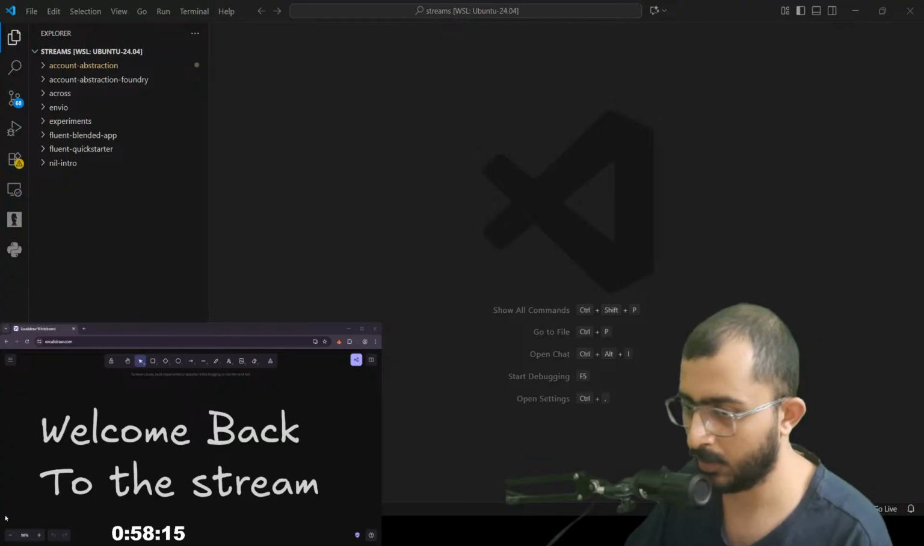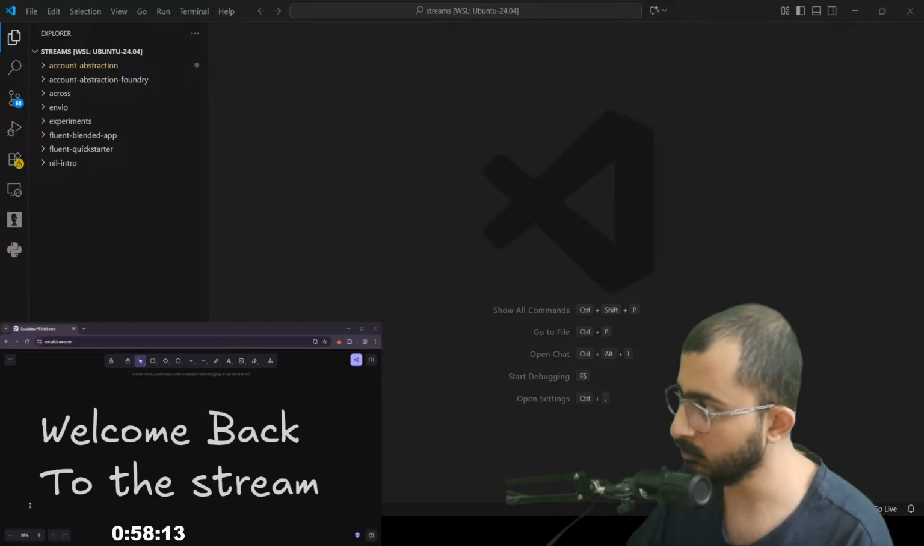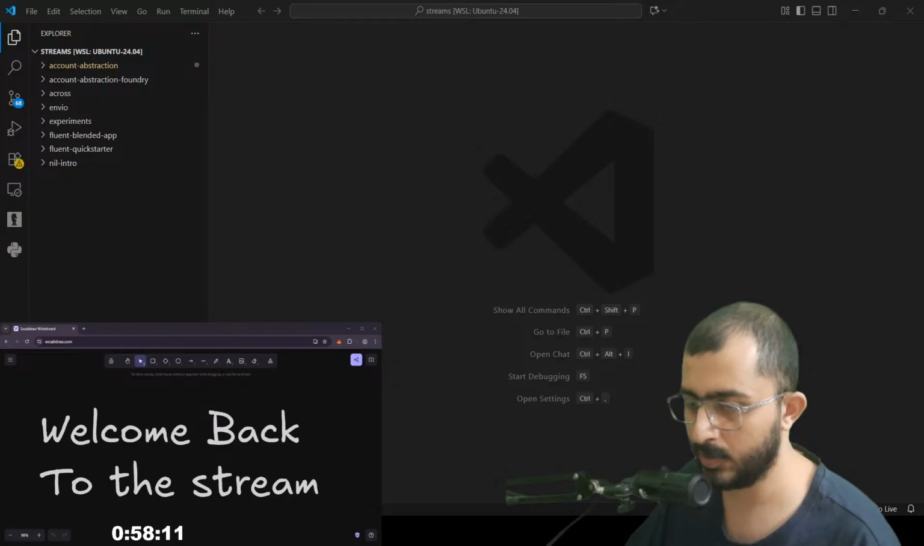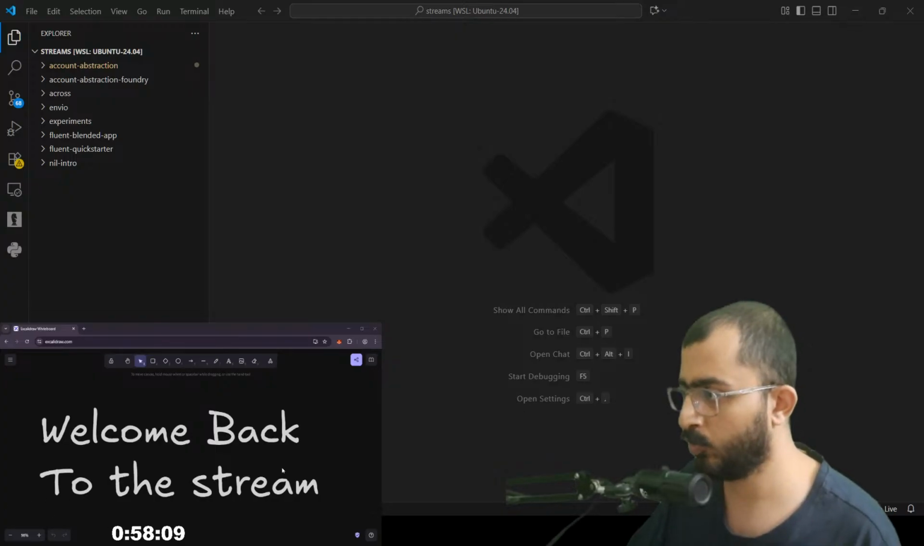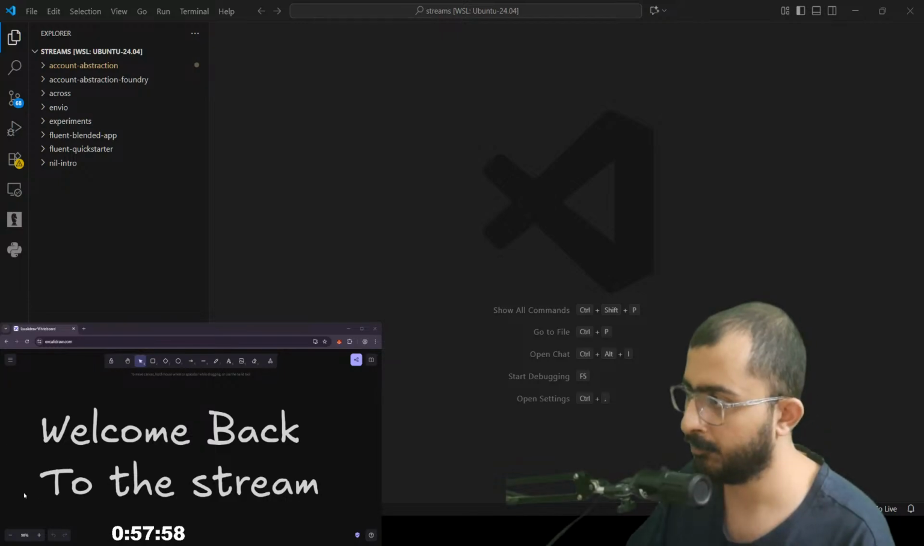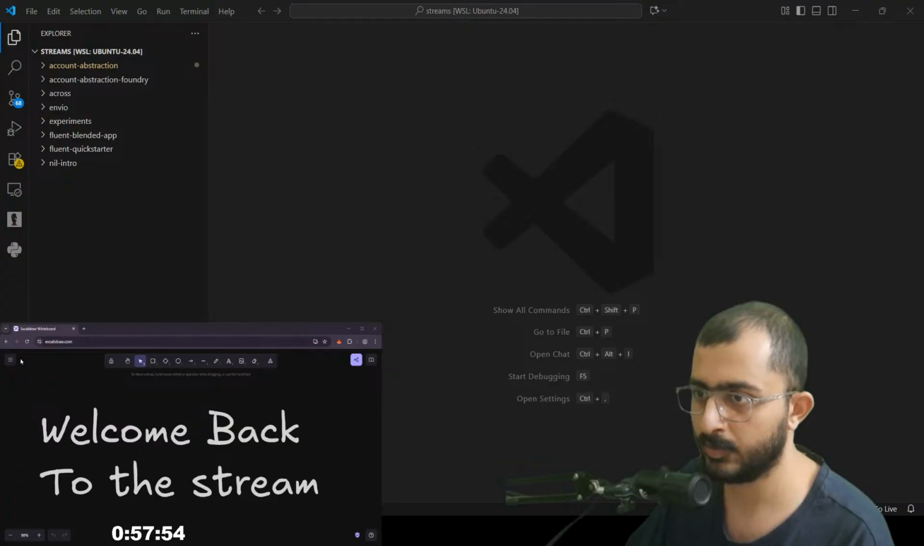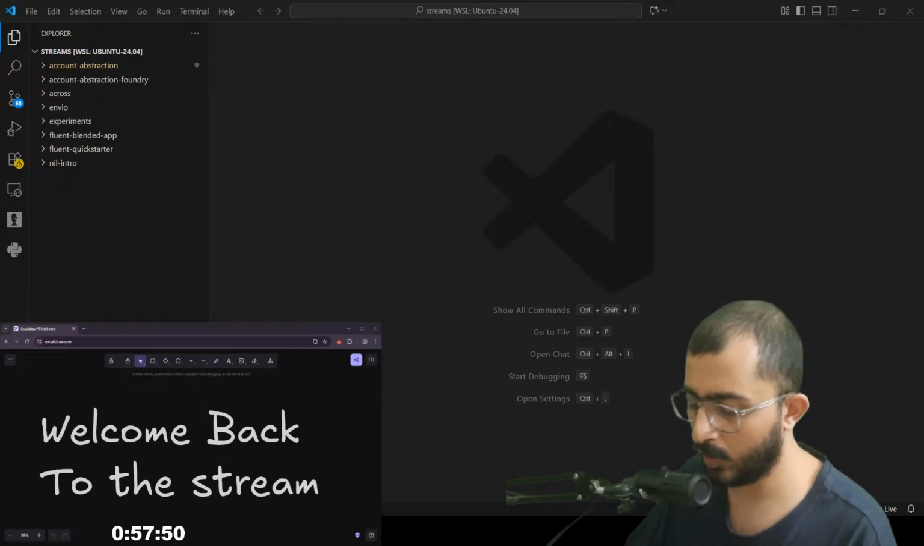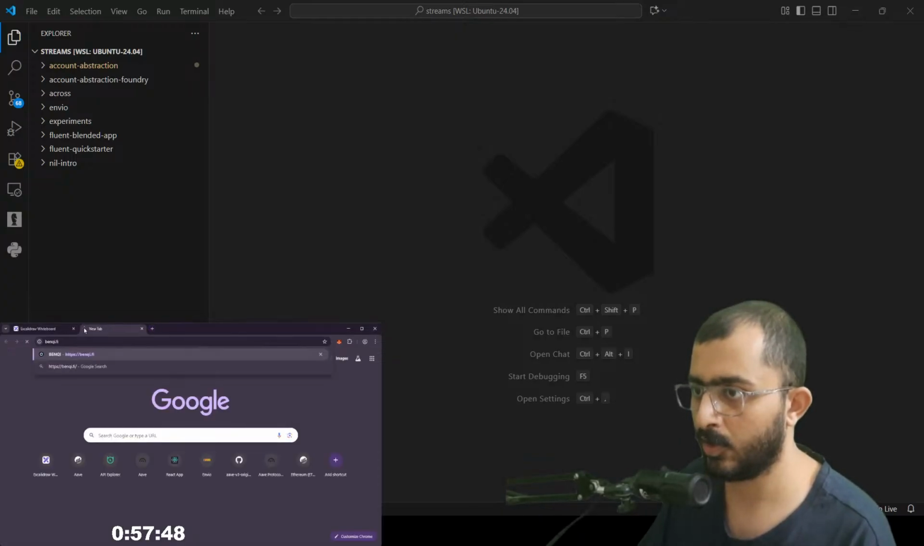Yeah. So what we are going to do is we are going to build an indexer for BenQI. That's the name of the protocol. Let me show you that. Where is BenQI.fi. This is the protocol.